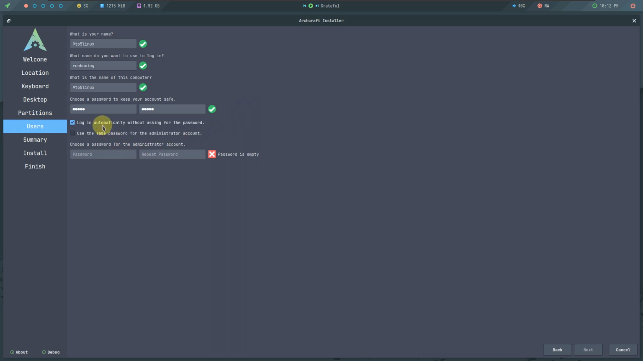Log in automatically without asking for the password. You can check this or uncheck. It's clearly up to you. Use the same password for the administrator account. You can provide the same password or you can change the password. It's clearly up to you. For the sake of the video, I'm choosing the same password as the account password.